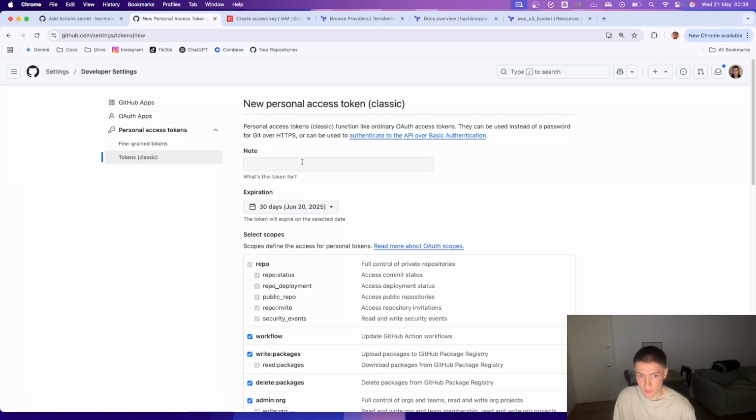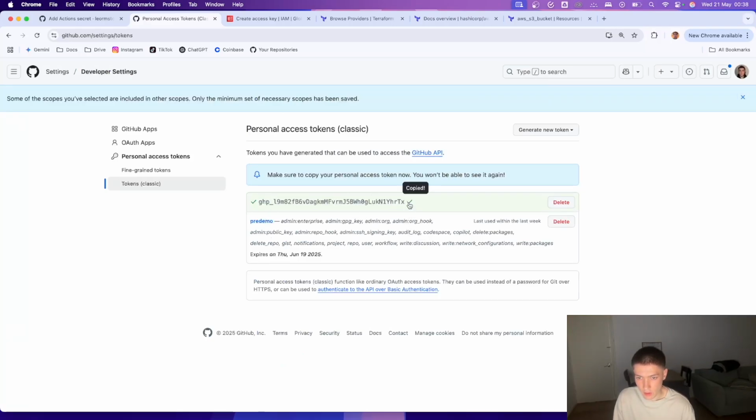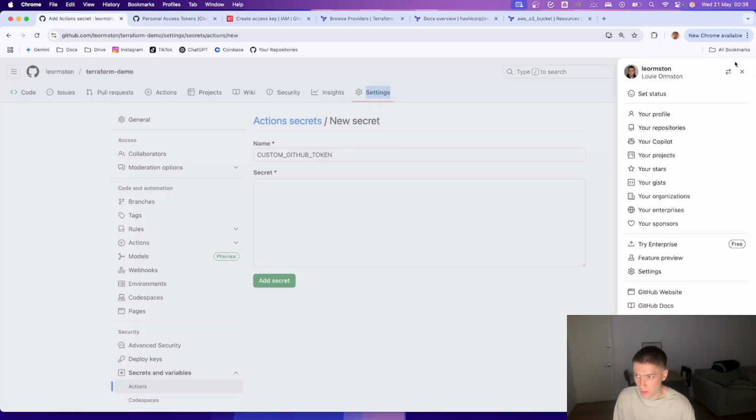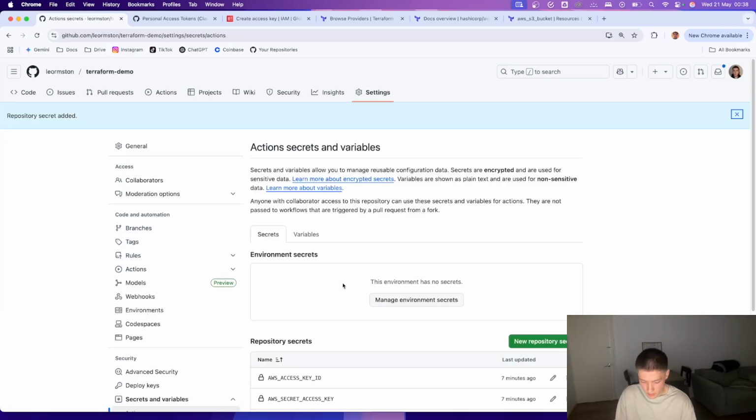And then we'll give it a name as well. So I guess we can call it demo Terraform token and generate the token. Now we've been given the token, we can copy that, go back here, we close this and paste it in. So now we've got our custom GitHub token. And the final step would be to actually push the code.